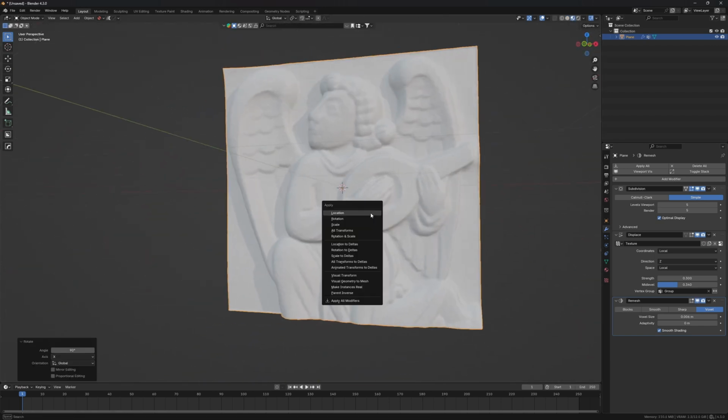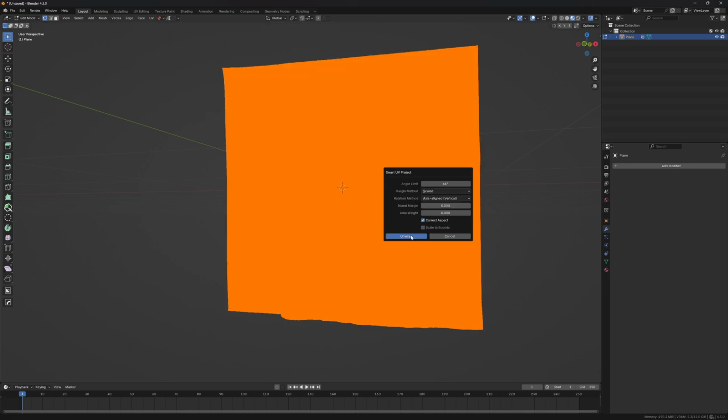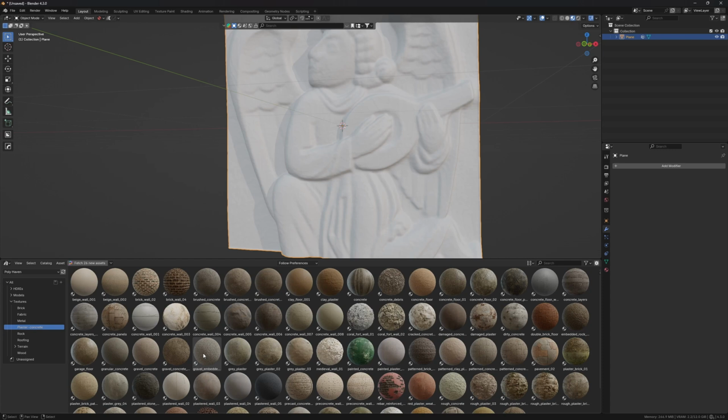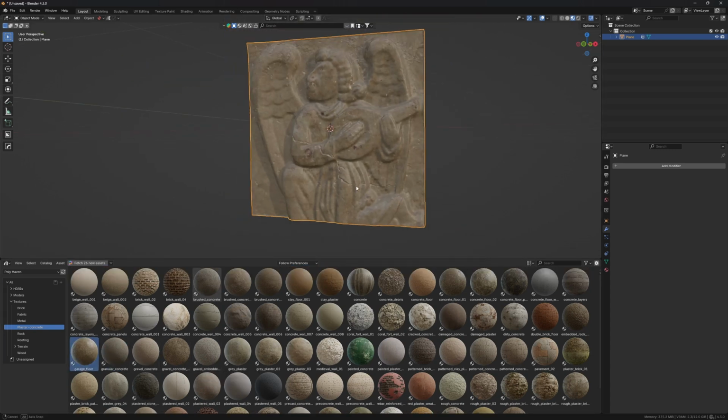To add texture, apply all the modifiers first. Then press U and choose Smart UV Unwrap. Go to the shading workspace and add your texture. I'm using assets from Polyhaven for the texture.